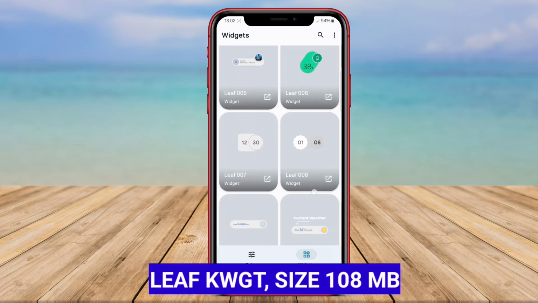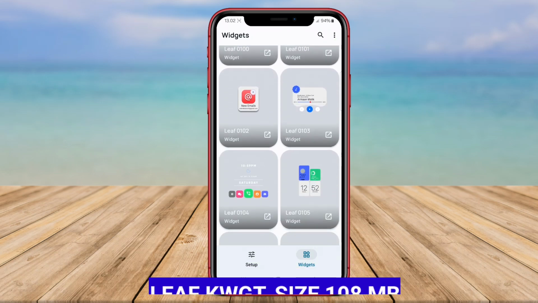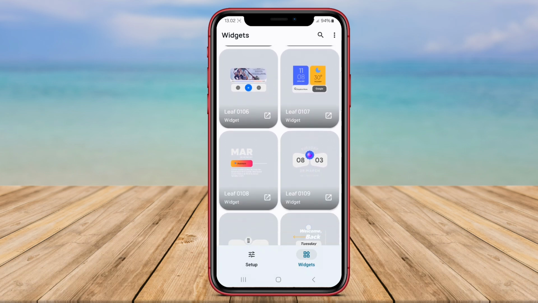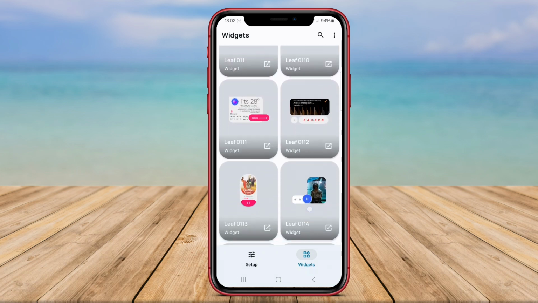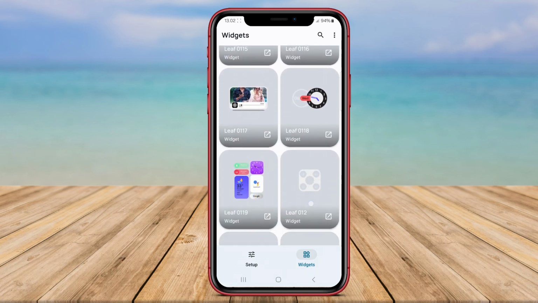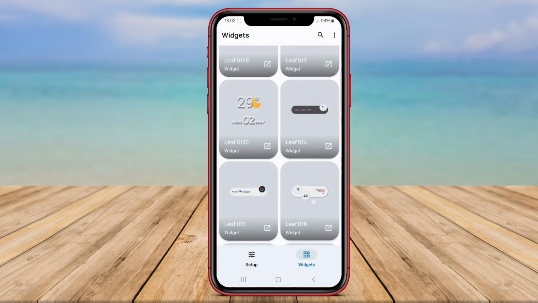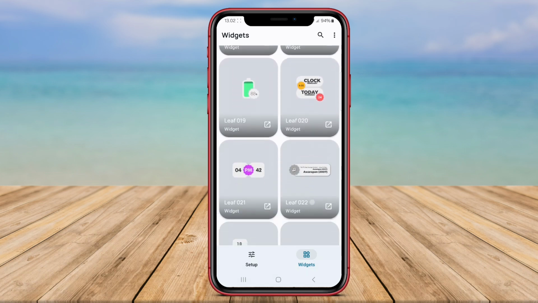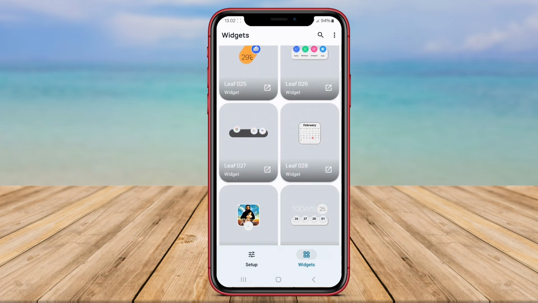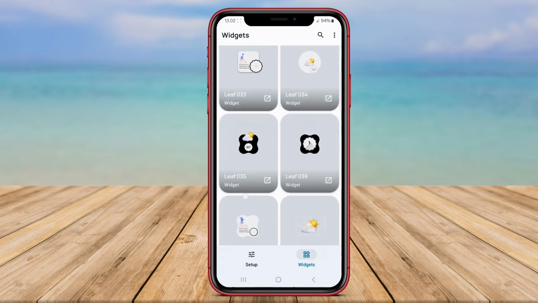Leaf KWGT. Leaf KWGT is a versatile widget application for Android devices that offers a range of elegantly designed widgets to customize your home screen. The widgets in Leaf KWGT are known for their minimalist and nature-inspired design, featuring leaf motifs and earthy tones.